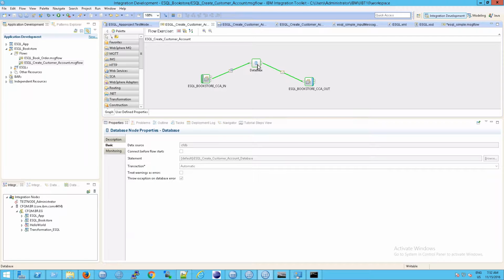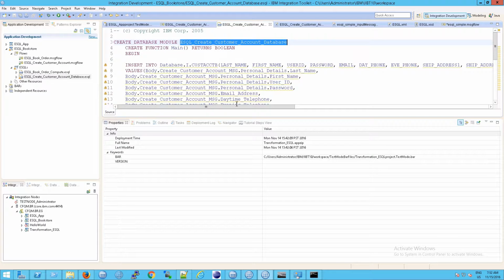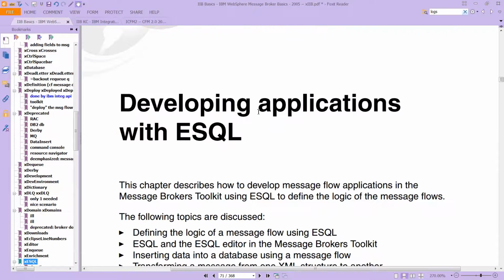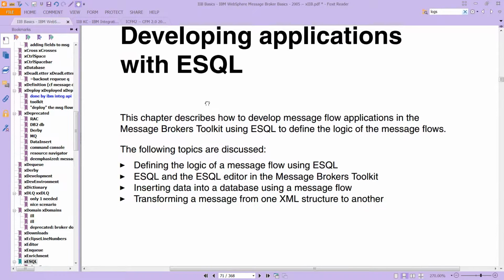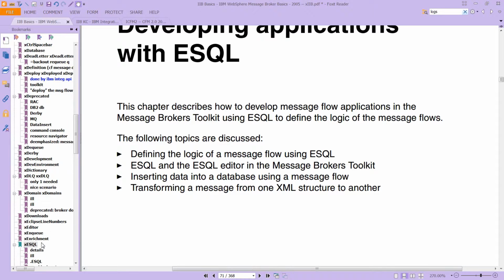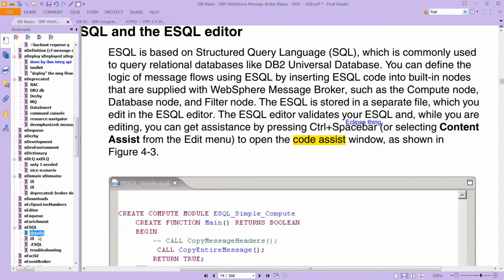And in fact, if you double click on the database, then you will see this ESQL that they have been talking about. And ESQL, we should point out, is essentially a way for your broker, i.e. the integration server, your application, to talk to a database. And the details of how that works are listed here.